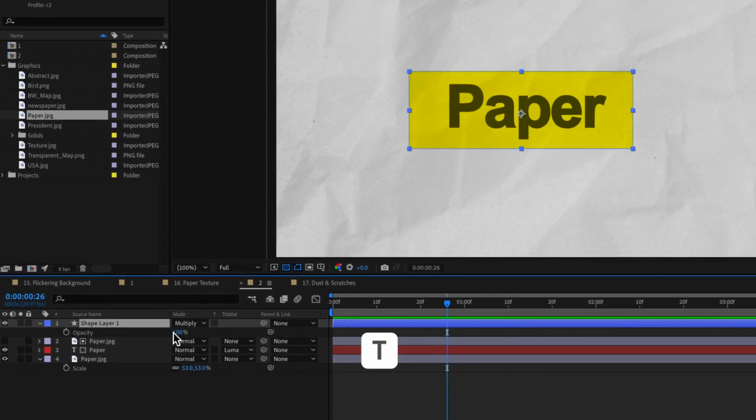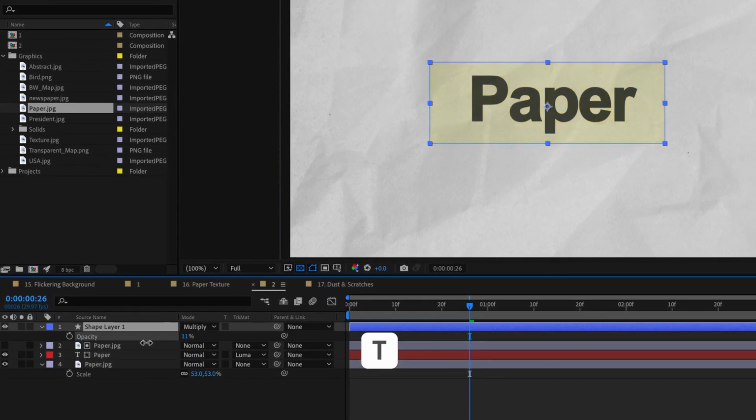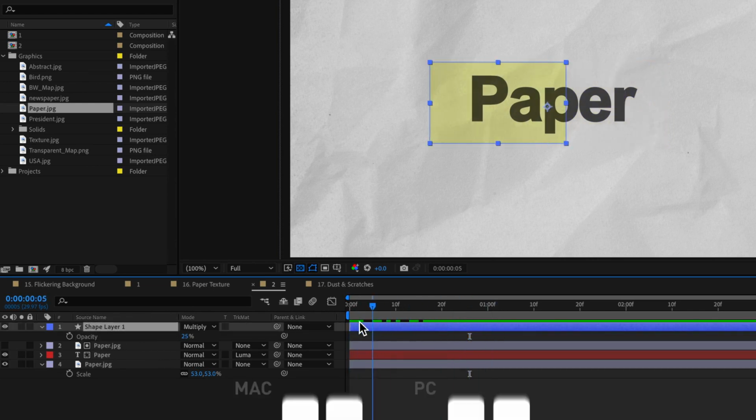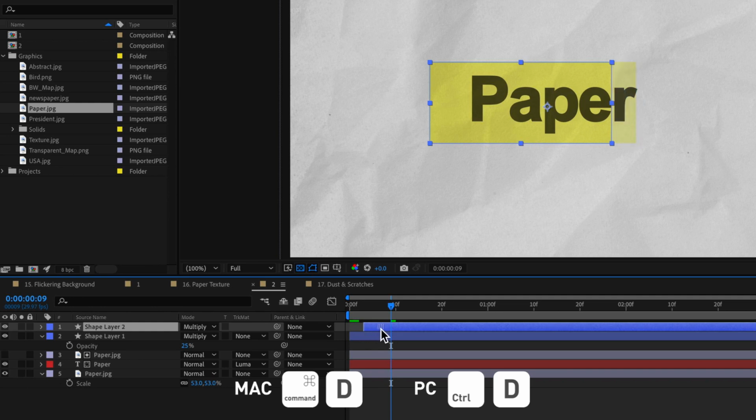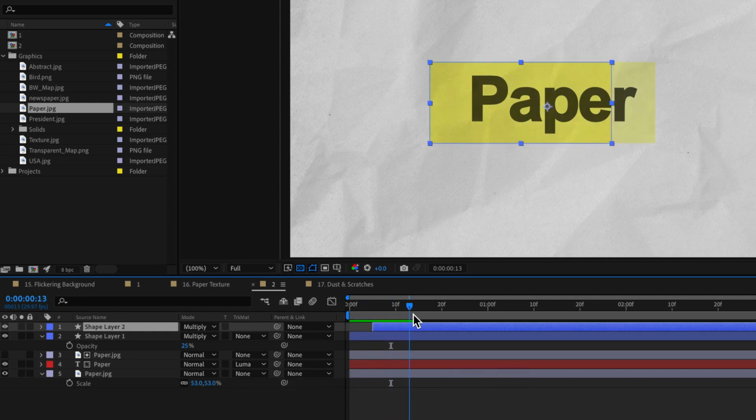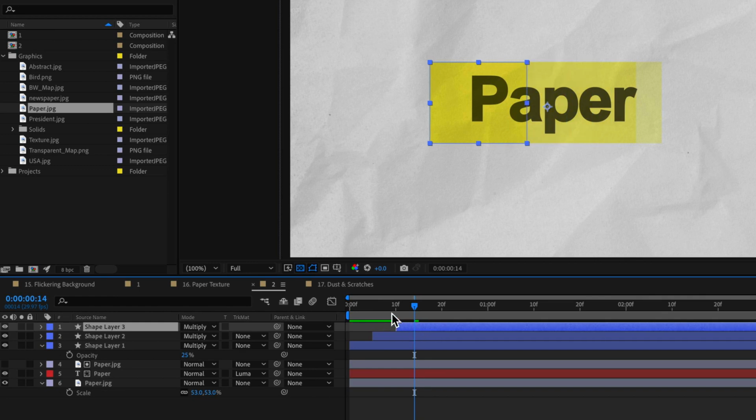I can also hit T on my keyboard. I'm going to bring down the opacity here to around 25%. Now with that layer that I've got animated, I can just duplicate that and I can off-center that next layer. So I kind of get this doubling up of this effect. I can do it again, and then I have this triple layer happening over the top.